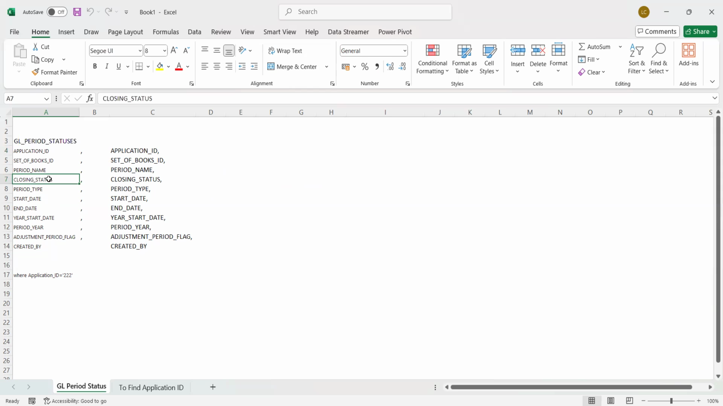So why is this required? This gives functional consultants the flexibility to understand whether the period is closed or not, without needing any other information from the client side. So how to write this query?